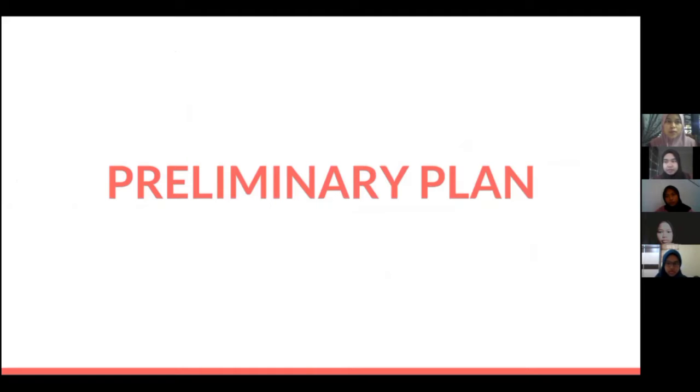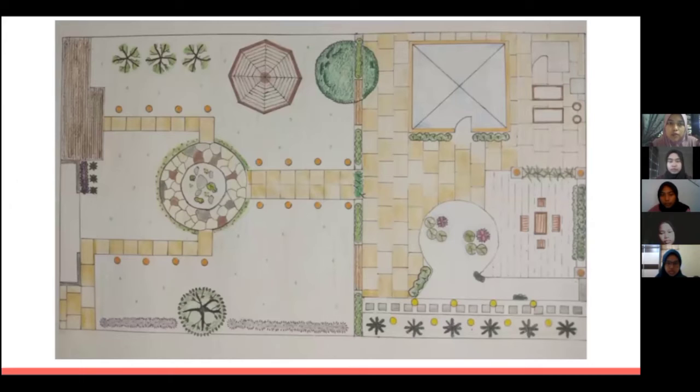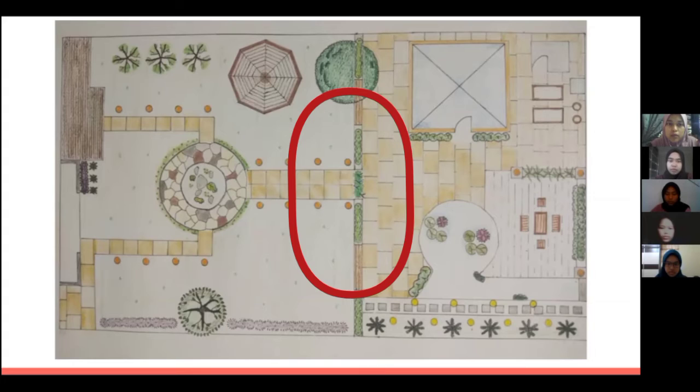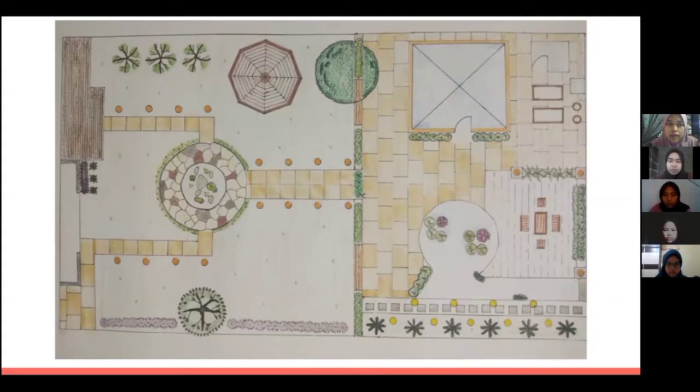Assalamualaikum. My name is Munira and I'm going to present about the preliminary plan. As mentioned earlier, we propose to divide the area into two parts, which are the formal area at the entrance and the informal area at the upper part. To divide it, we put a low retaining wall, and the wall will also function as a sitting place and planting bed. At the formal area, we add a gazebo and we change the pattern of the pathway and add more light walk to help the owners while working at night.